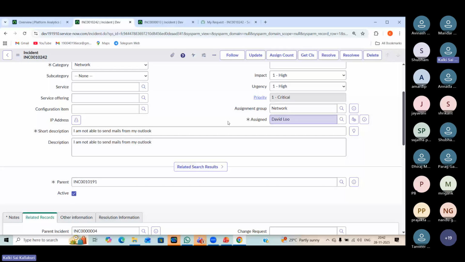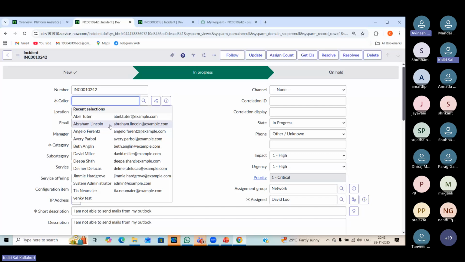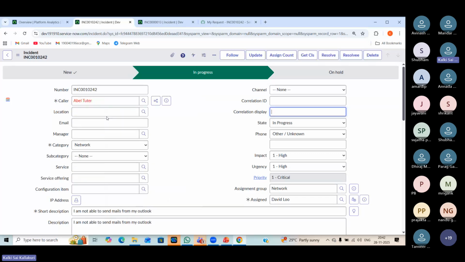You might feel, okay, we have all the fields now, what is there for development? No, there is a lot of things to develop. Consider if I select any user as caller, we have different fields like email, manager, location, and all these things, right? What if the client wants to auto populate those? Instead of populating the caller's location, email and manager manually, what if we just select the caller here and auto populate the details of the caller in these three fields? Like this, we'll have different configurations which will be done as per the client requirement.